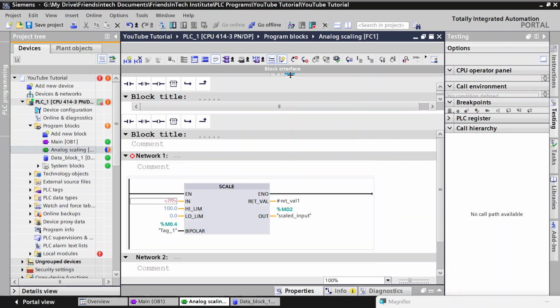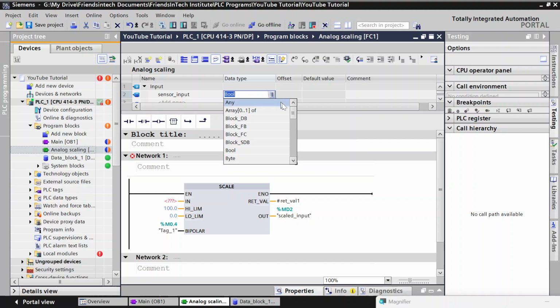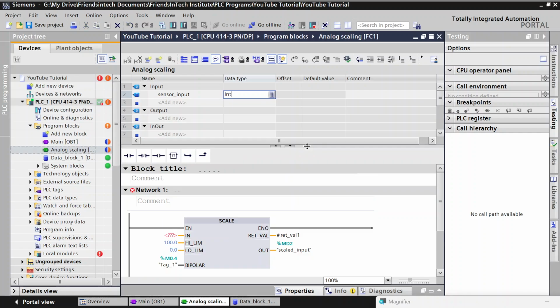Okay, let's just expand this here. So here you can define placeholders for your input. Let's say, for example, at in, I want sensor input. And this sensor input, I want it to be an integer. So data type will be integer. Perfect. So that's the only input I want.